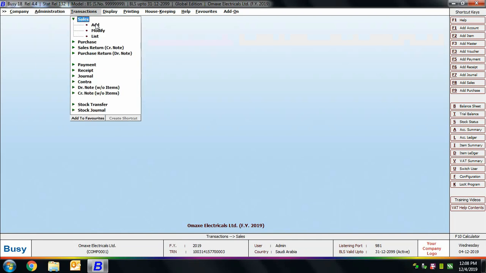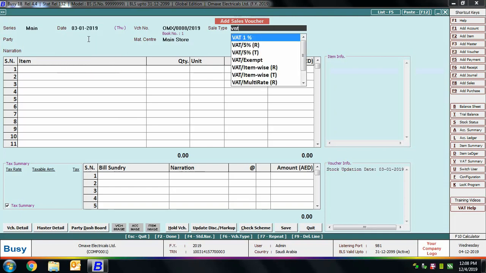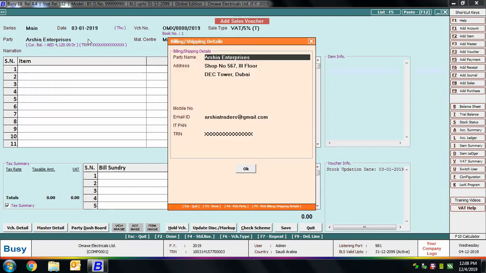So we'll go to transactions, sales option. Here you can see two series, main and retail, are appearing. Retail series we have just created, but here we are selecting the main series as we have configured the main series in the voucher series configuration. Specify the date, select the voucher type, select the party. On selecting the party, a billing shipping details window is appearing because we have enabled the separate billing shipping details feature in the voucher series configuration.